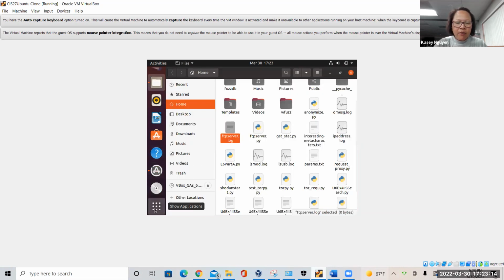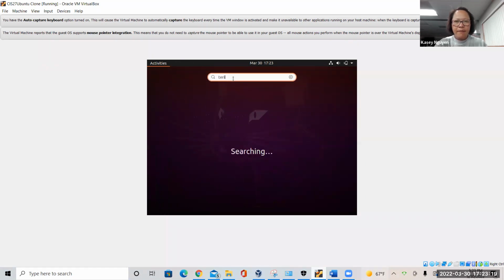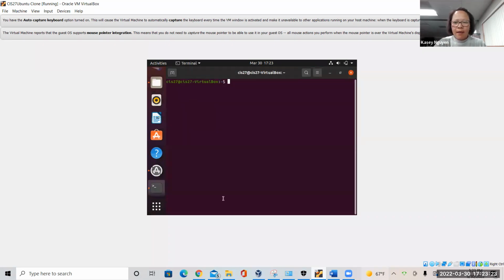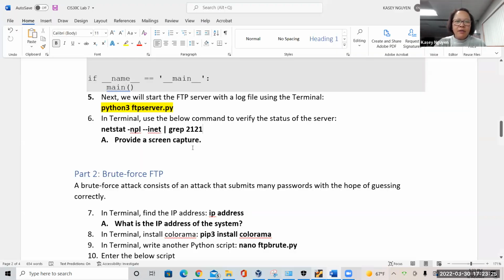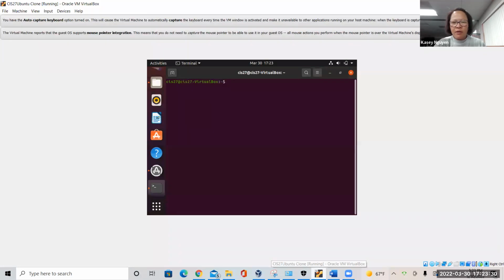Let me see if it's still activated there. Okay, so we're gonna do a netstat to check. Let me see if it's gonna track it. Yeah, because okay, so sudo apt install net-tools.